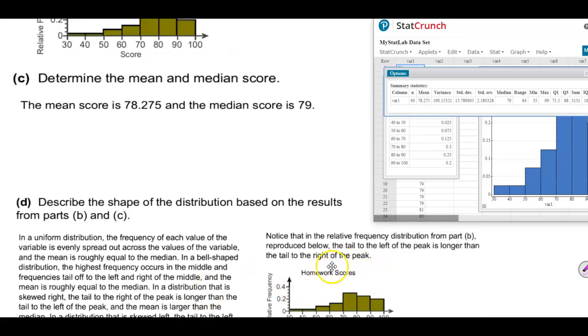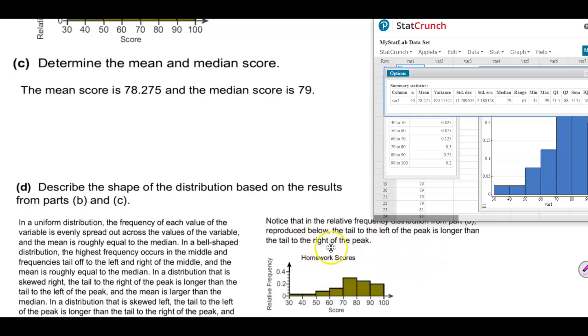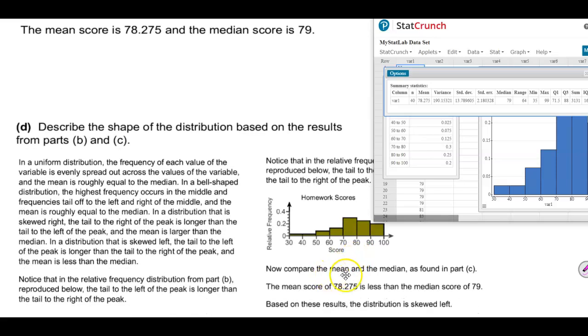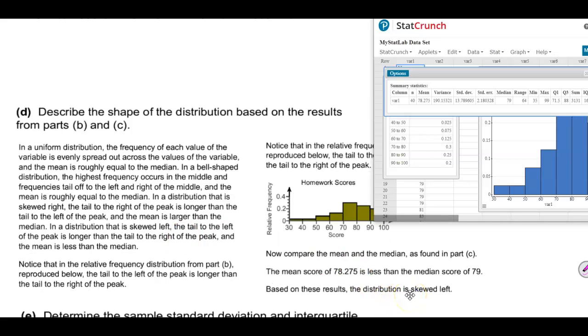So if we take a look at our relative frequency histogram, notice that in the relative frequency distribution from part B, reproduced right here, the tail to the left of the peak is longer than the tail to the right of the peak. And so now we're going to compare the mean and the median as found in part C. So the mean score of 78.275 is less than the median score of 79. So therefore, based on this definition of skewed left, the distribution is skewed left.